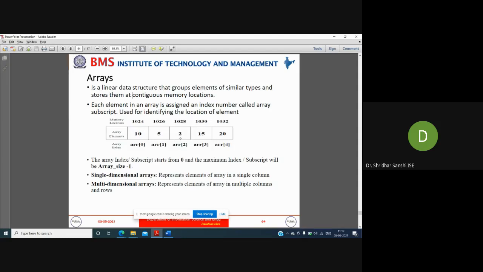We are talking about arrays. As I told you, an array is a linear data structure which groups similar types of elements. What are the different data types? We have seen character, float, integer. So these are the data types. An array is used to group the elements of similar types.